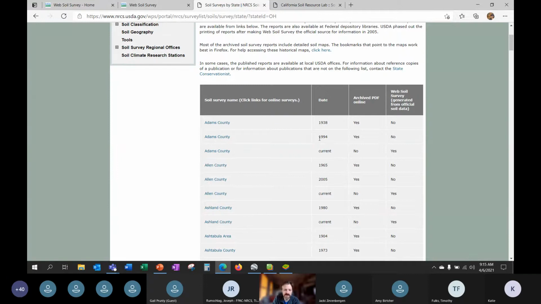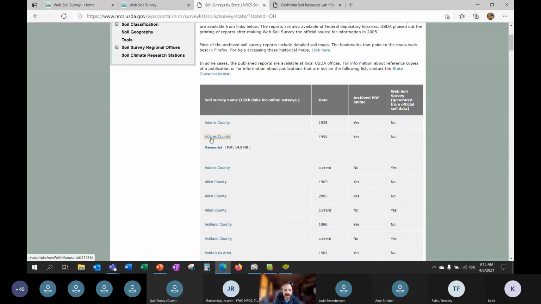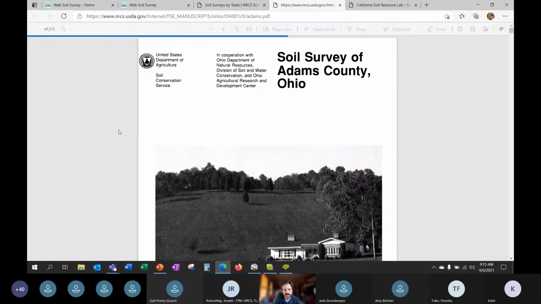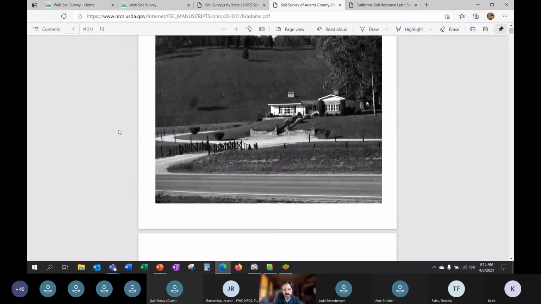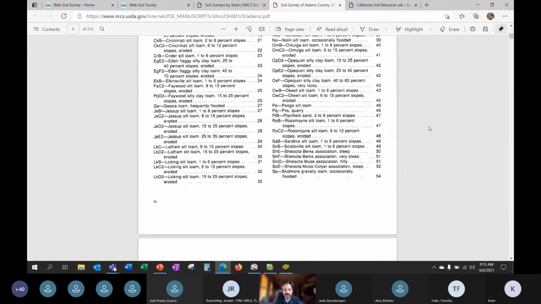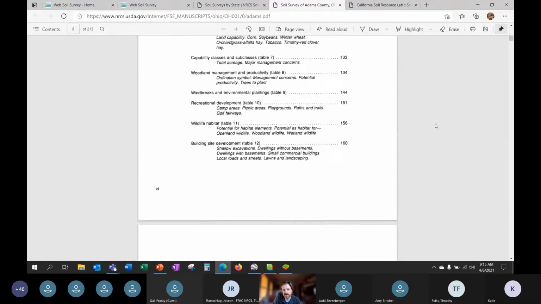But if you wanted to look at the 1994 book for Adams County, you know, the black and white one that's on the shelf, you can access it here through that link. I should tell you though what is missing. So the book is here and it has all the tables, all the descriptions of the soil.